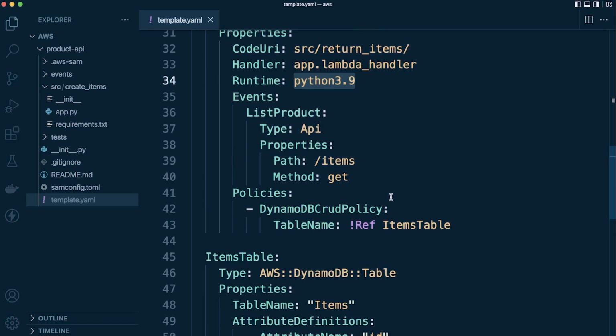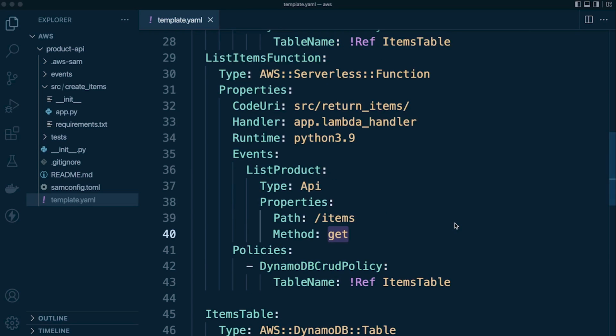And now let's have a look at the event. So this is an API. We're going to utilize the /items path again, but this time the method we're using is get, because we're going to get some data from the database. So we're going to send a get request. We're going to set up our policy again, and that's pretty much it. You can see it's pretty much copy and paste of the previous. We're going to change the method and then also where the code resides.